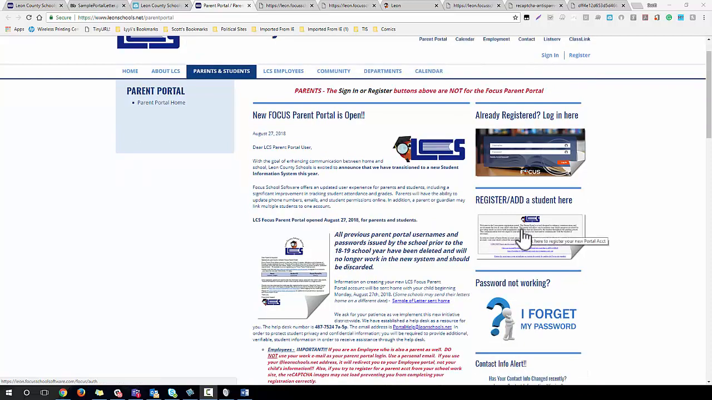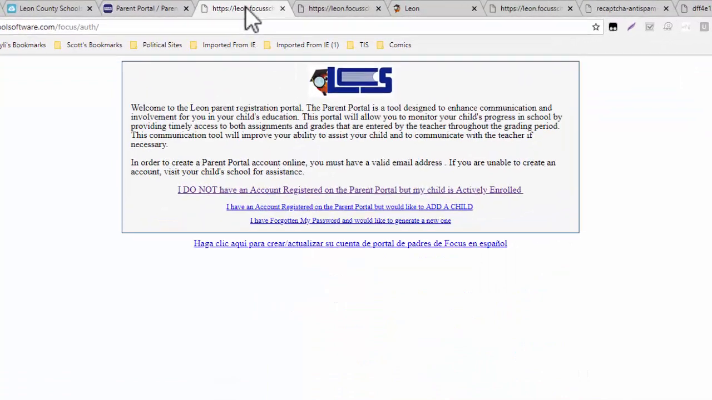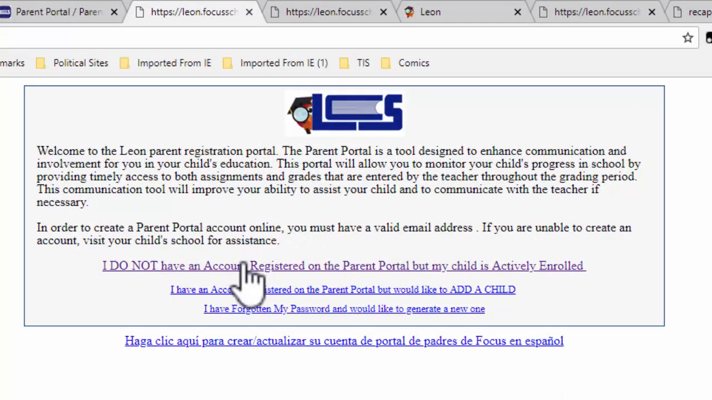When clicking on this account, it will open up a segment here that will have links for you to choose based on your circumstances. Since we have not registered one, we do not have an account that was registered in the portal yet, but my child is actively enrolled in a school. If you needed to add an additional child, then you would click on the second link, and the third link is for resetting the password.